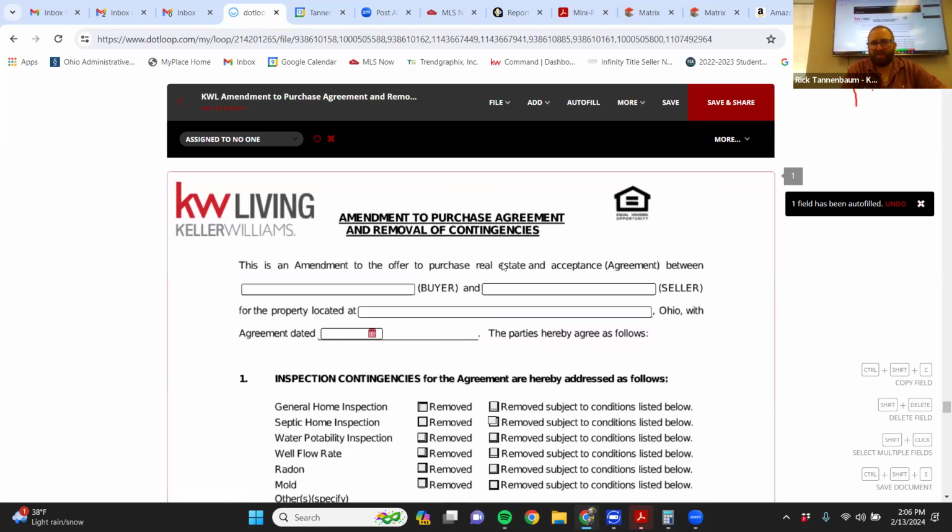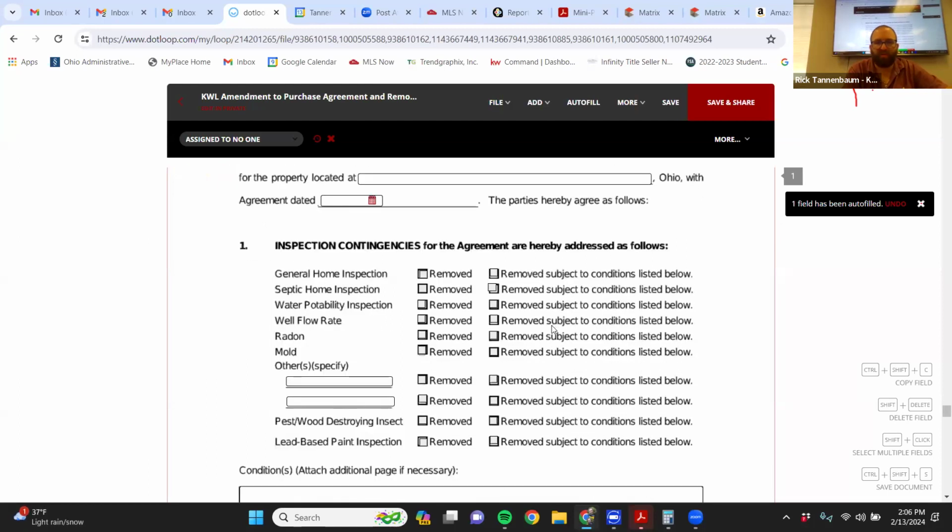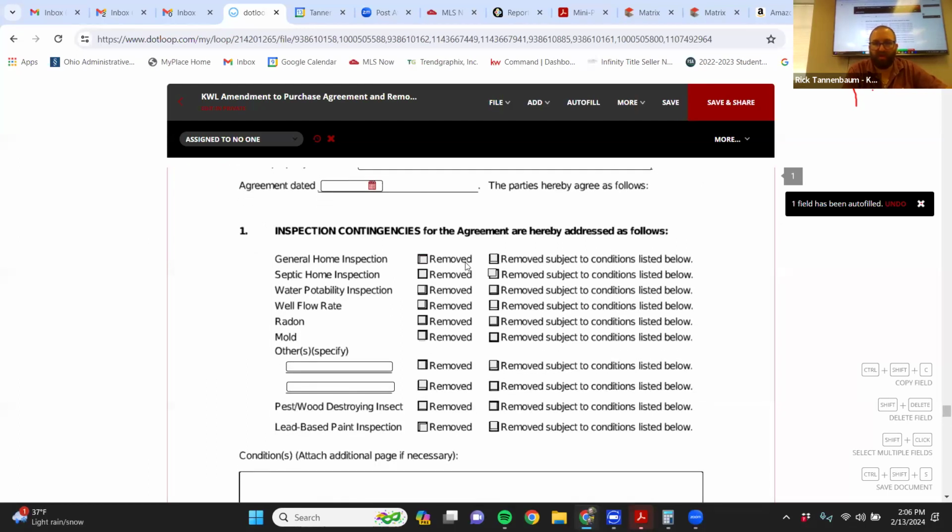This is the removal of contingency form. So once we've got our offer accepted, we've done our home inspection, we're going to use this form now to remove that general home inspection and whatever other inspections you may have had. You're going to remove it, or you're going to remove it subject to conditions. So subject to condition would be seller to clean the mold in the attic. Be as specific as you want to be with that stuff.